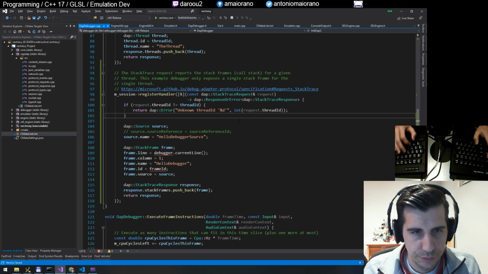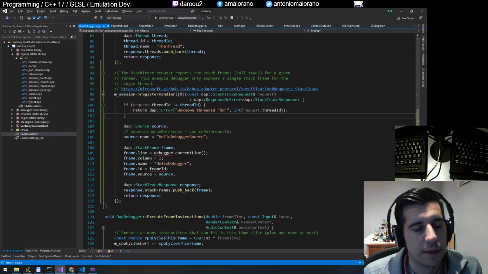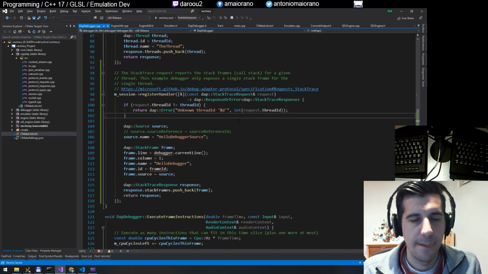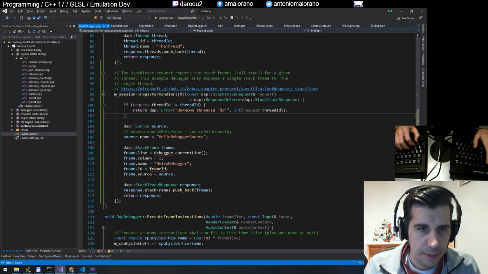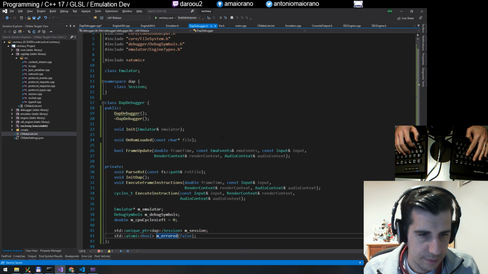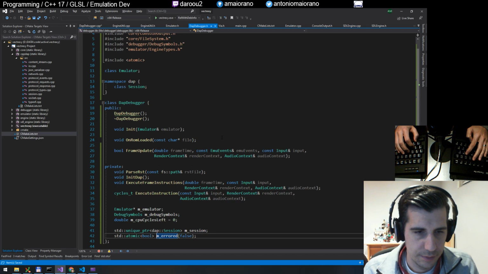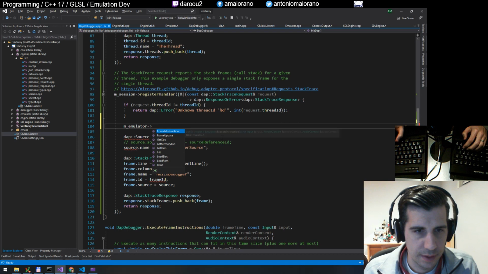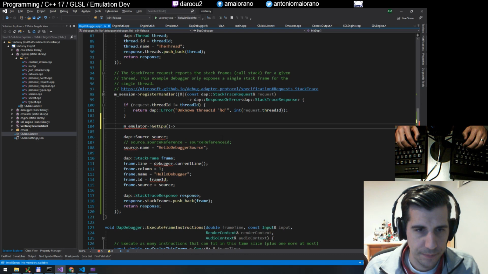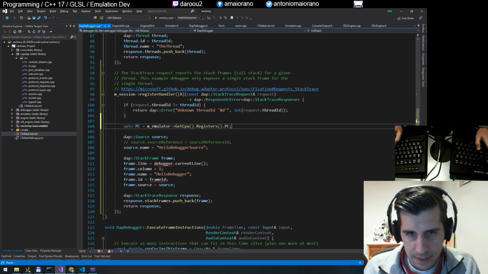Thinking this will be happening on another thread. I want my debugger to be paused. I think it only makes requests anyway when we're paused, right? I'm going to also need to support paused. But ultimately, what I want to be doing here is something like get CPU. Registers. So we get the registers from the CPU and we get its program counter. And you know what? I'll put the type here. Uint16t.